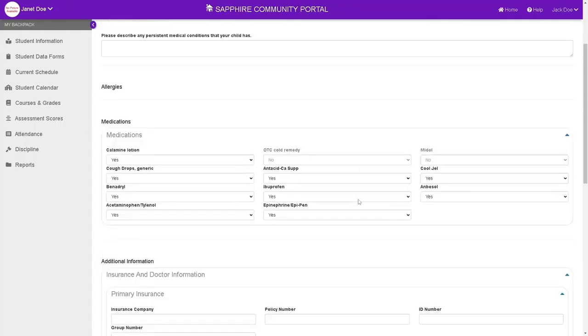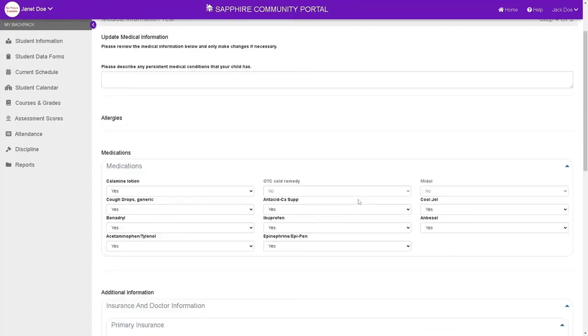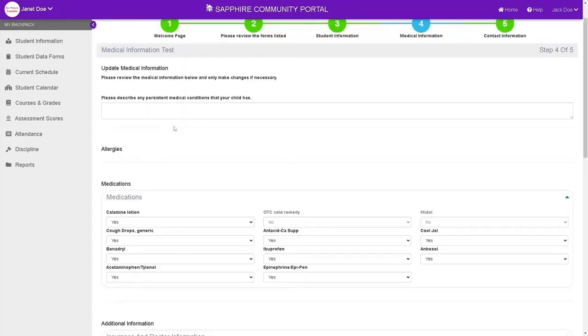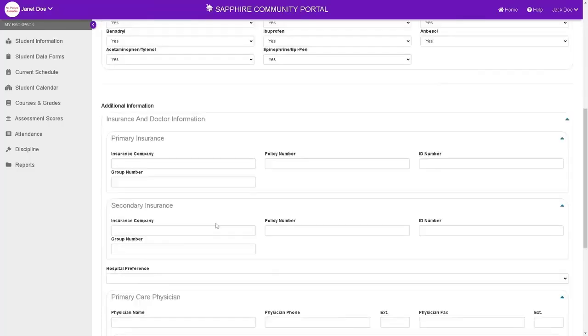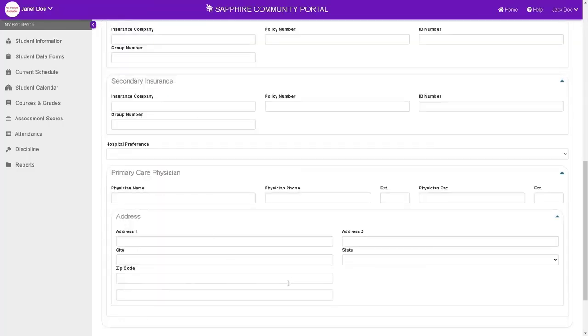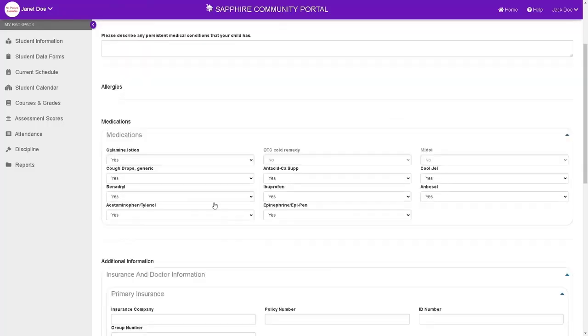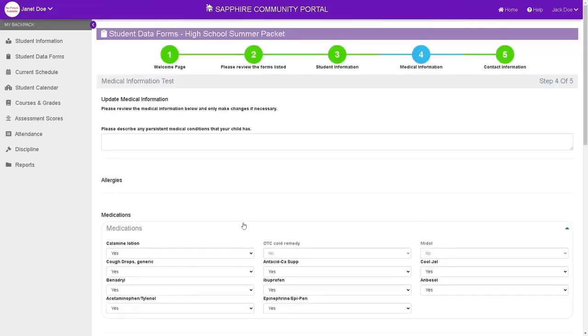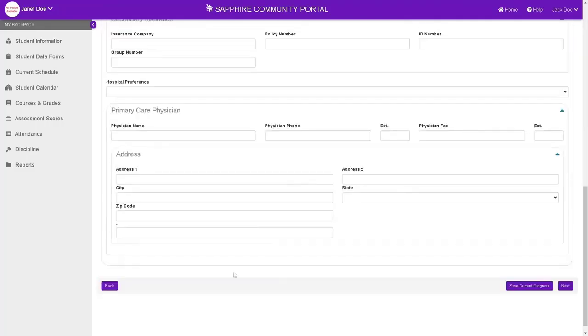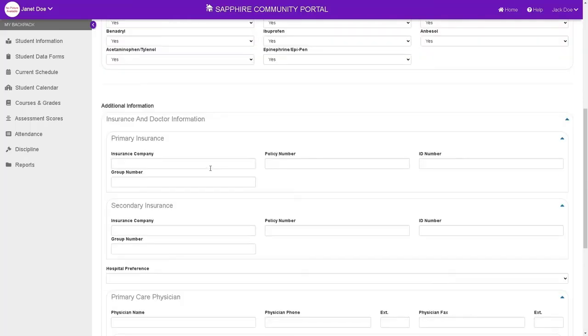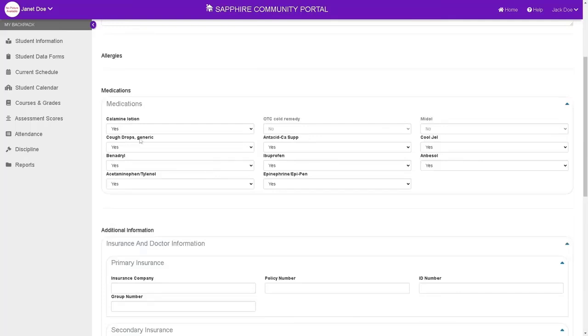And then you have your medical conditions. This will pre-populate if there's anything that already exists in here. For this particular test student, we don't have anything in there, but you would see it and you would modify it to the appropriate information if you need to change it. If not, if everything remains the same, you can just hit next.